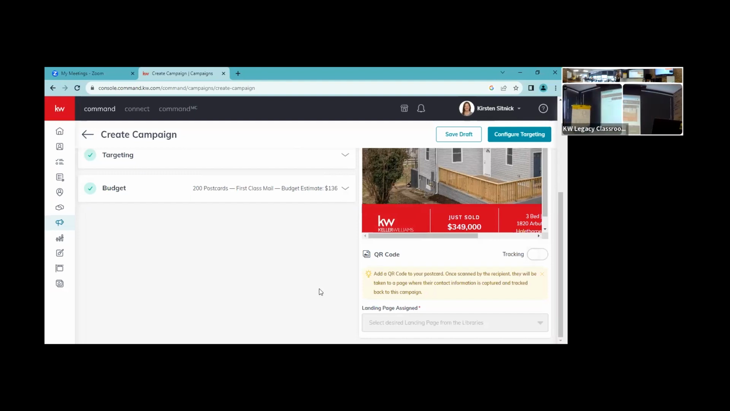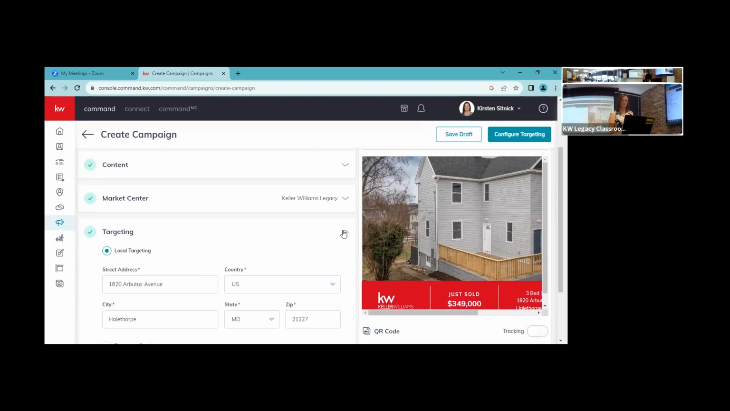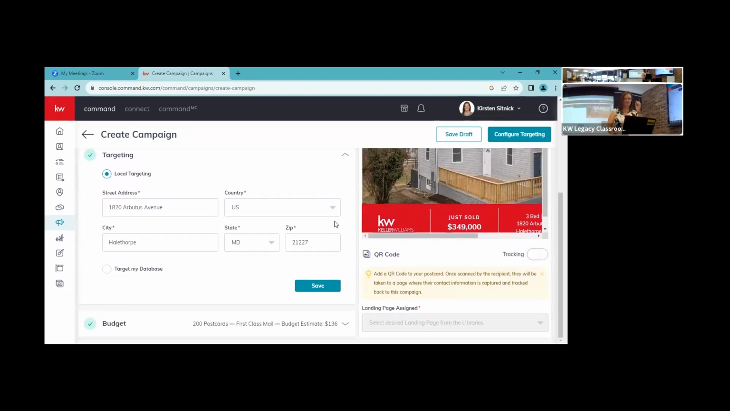Okay, so far we chose a listing. We picked a photo, we changed our text around. We had our information in there, so we just kind of confirmed all of that information all along. The next step is to choose who's getting this postcard. Okay, so if I expand the one that says targeting, I have two options. I can either do local targeting or target my database.